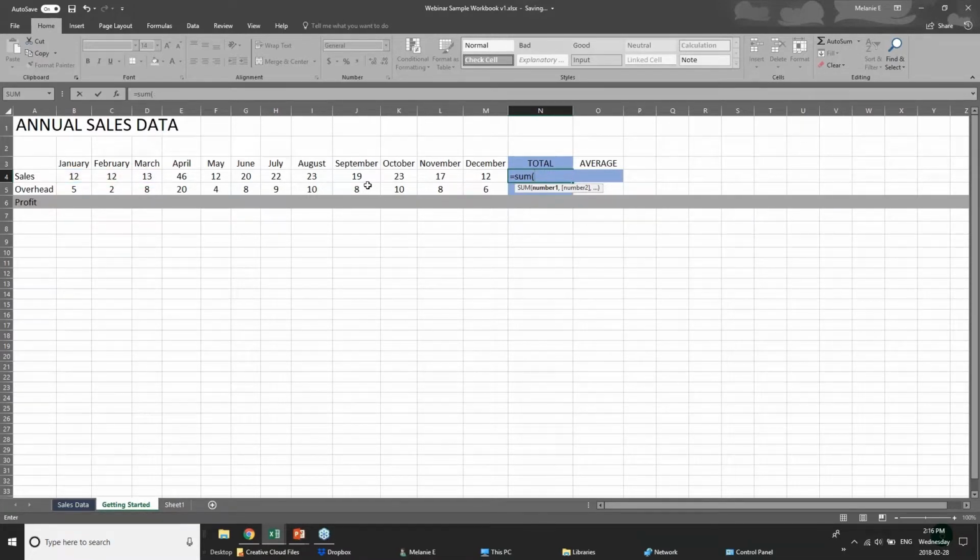So I could do the same thing, equal sum bracket, and I could just drag across. And then I can close the parentheses, or I could just press enter, and great. And you'll see that the total is there, 231. But when I put my cursor on the cell, you'll see that the actual formula is sum B4 all the way to M4, and that's your total there. Pretty cool.